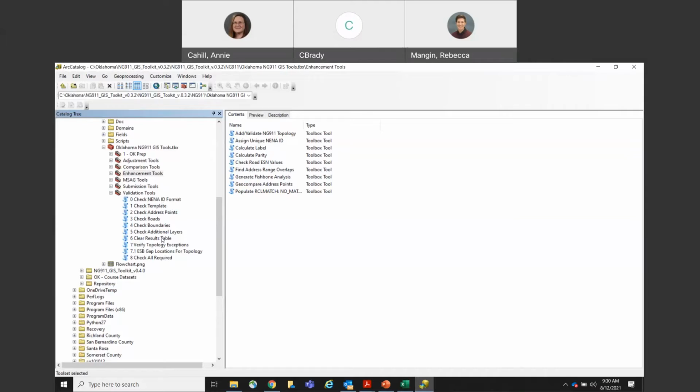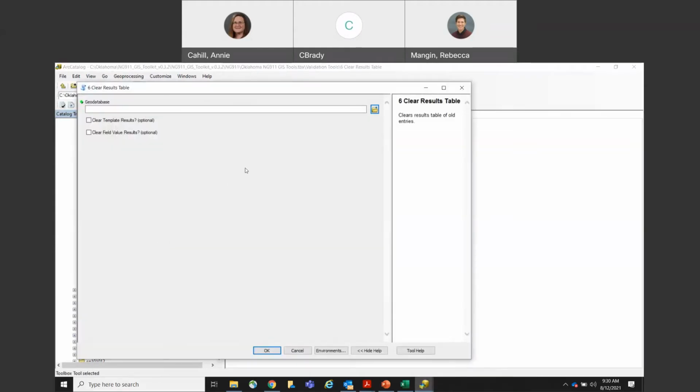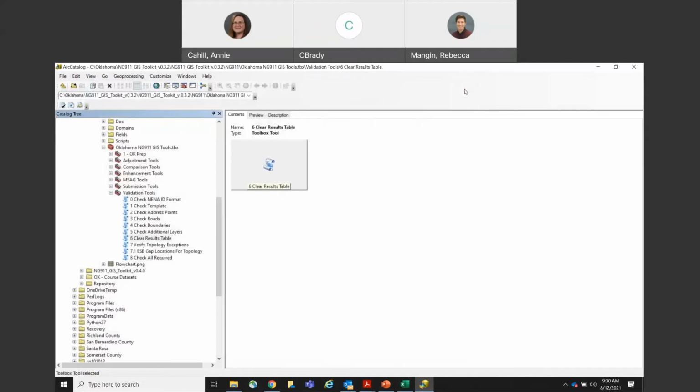And then also remember that you have this option to clear the results table. As you're running your validations, the results are going to be dumped into that field values check results table, and the clear results is going to clear those out, because if you don't clear them out in between your different runs, it's all going to stack on top of the previous runs. So make sure you get into a good habit of clearing out that table in between your validations. The field values check results is a table that's generated when you do your validations.